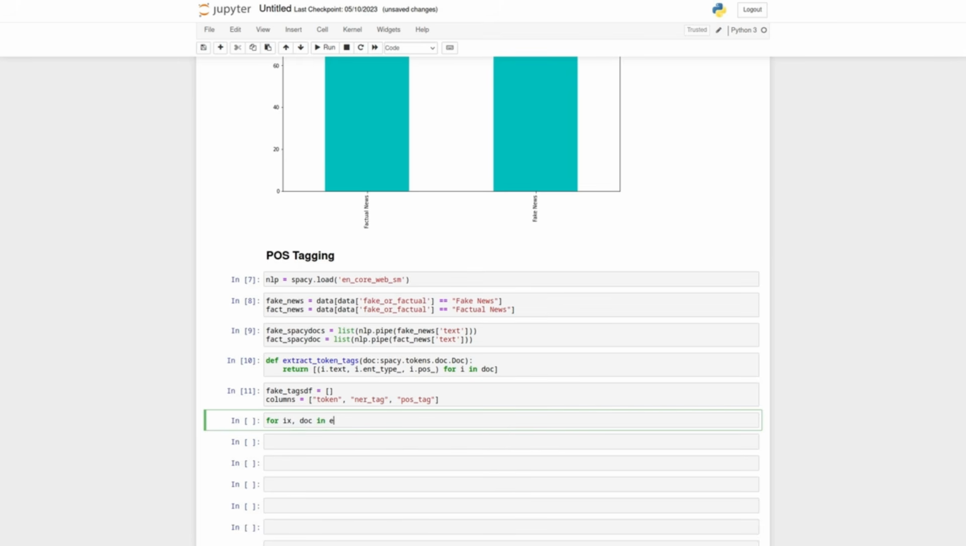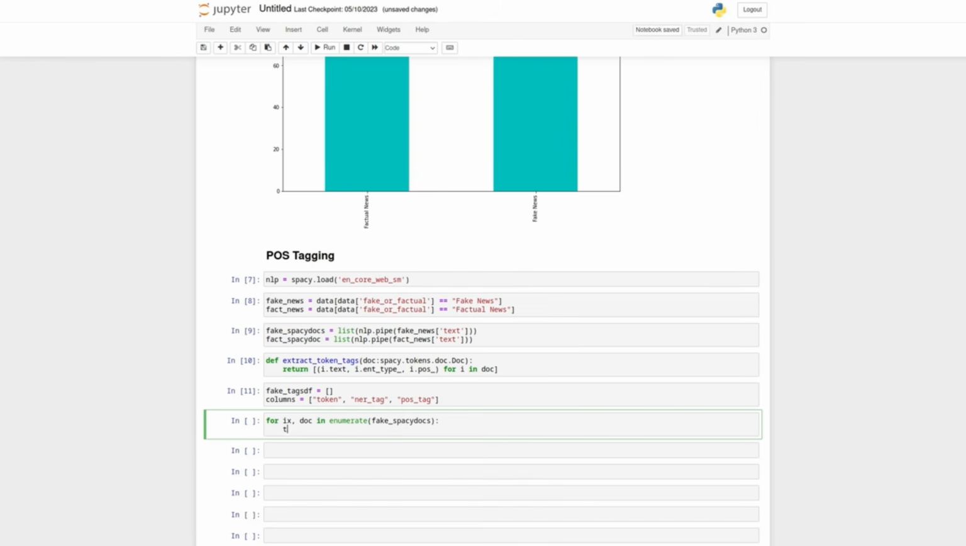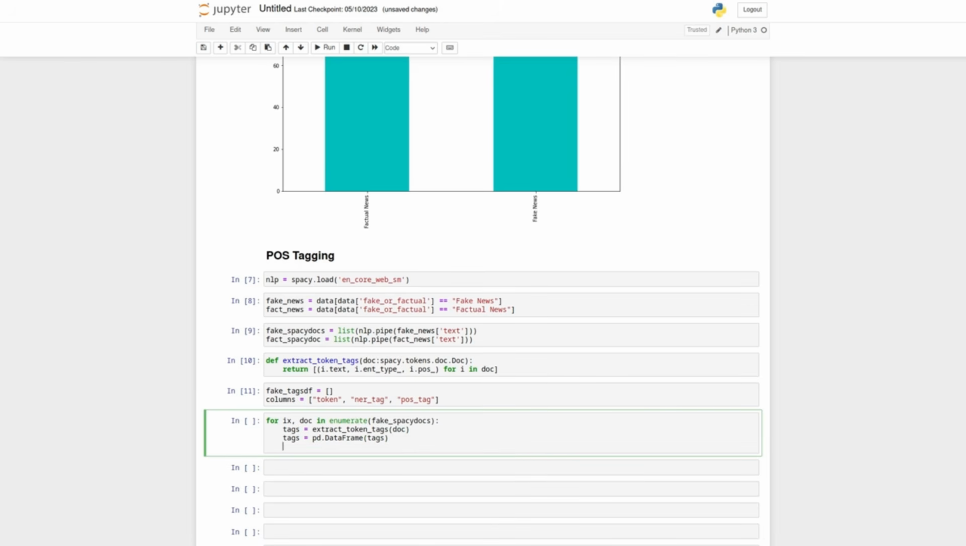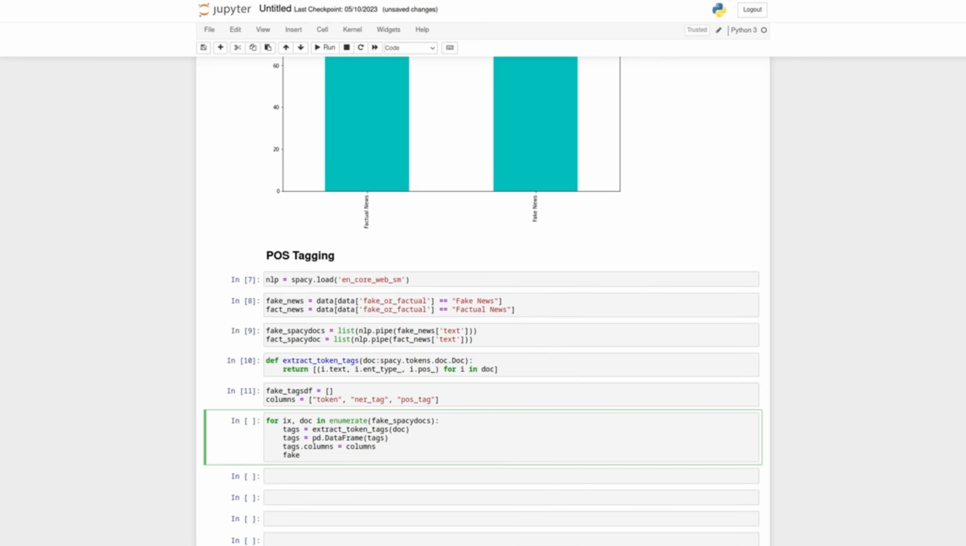For ix, doc in enumerate fake spacy docs, we'll take the tags by using our extract token tags function that we created earlier, and the argument we provide is the doc. We then convert these tags into a data frame and give the column names as the columns we specified earlier. We'll then append these tags onto our fake tags df. Once we've run through each of the documents and we've populated our fake tags df, we'll then use pd.concat to get it into the right format and assign this back to fake tags df.